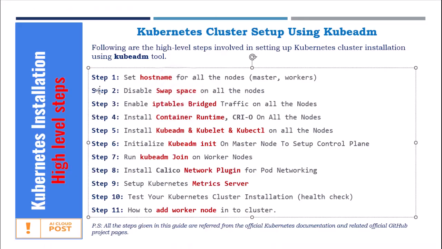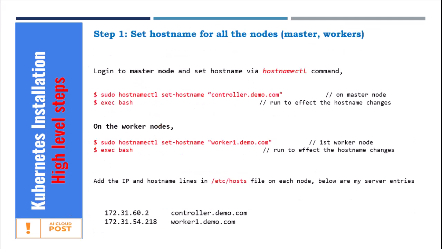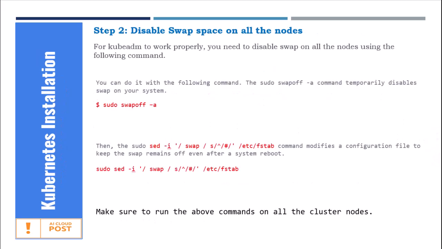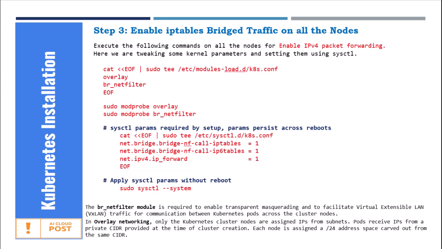Swap is disabled by default. Again, I have just executed how to disable the swap. Now the third step is IP table bridges. The first step has been completed, and the second step, disable swap, is also completed. This one I have to copy paste exactly.